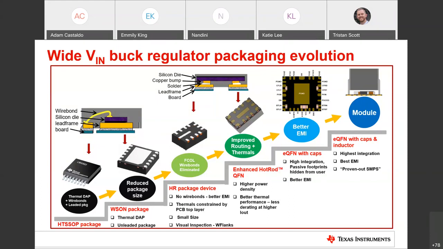And then with the same package technology, the enhanced Hot Rod QFN, for the power module, we are integrating both the capacitors and the inductor. So of course, the power module will be your highest integrated solution. It'll provide the smallest total solution size and the best EMI performance, because the input capacitors that we're integrating are very close to the input switch and switch node, reducing EMI.